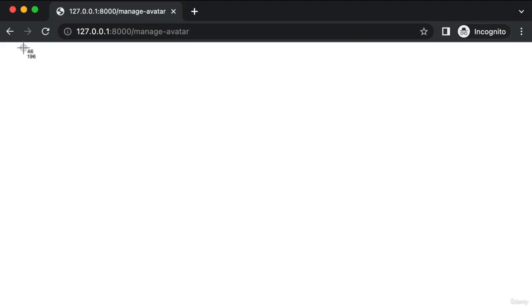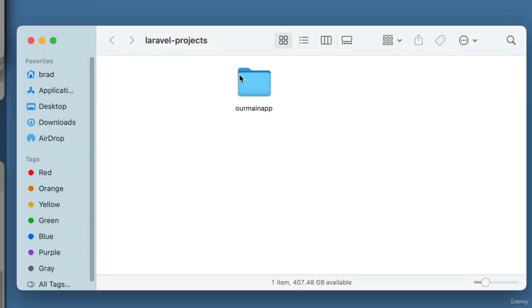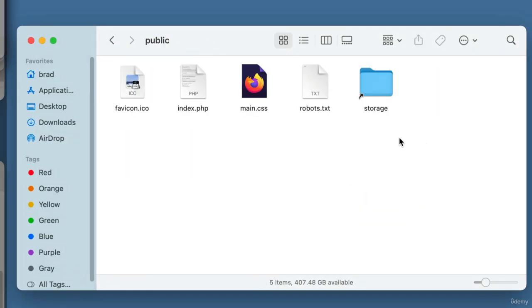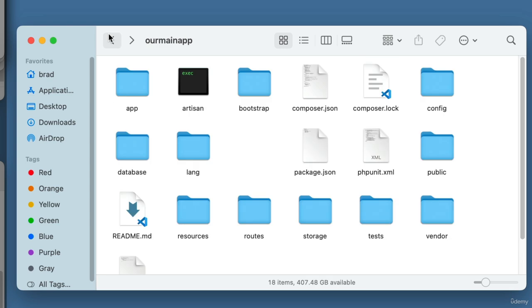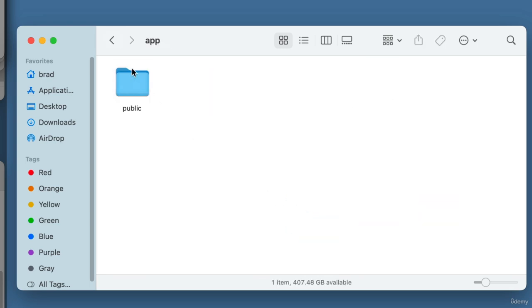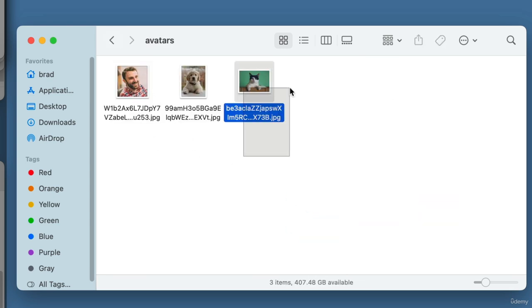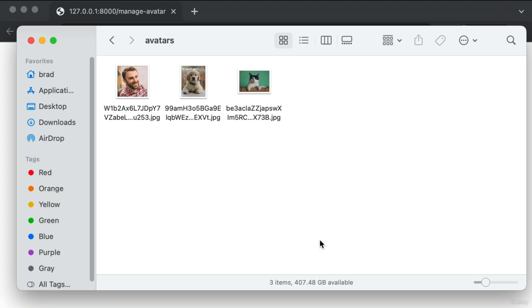Well, we forgot to return a string of text or render a template, but if I go into my folder, and I go into public, and then I click on storage, or you could just go directly into storage, app, public, avatars, there's that file. Cool. Now that we've taken care of those few random details, let's actually learn how to resize an image.